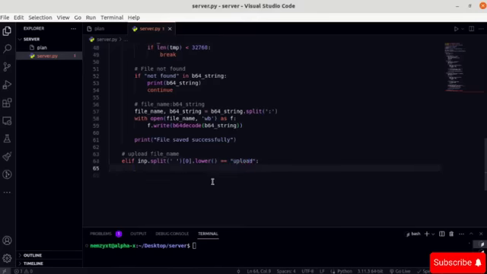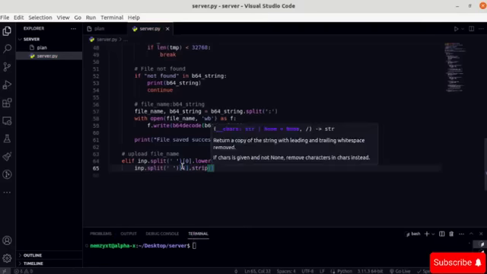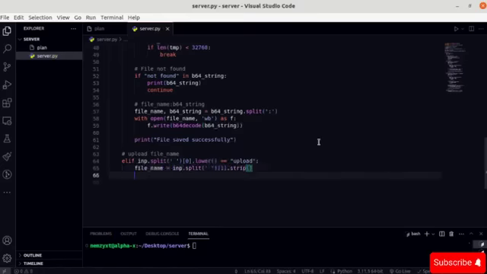Now, if that condition is true, the next thing that we are going to do is to grab the file name. So it should simply be inp.split using a white space, and this time picking the second value, which is the file name, and we are going to strip it of any trailing and leading white spaces. We are going to store that in a variable called file name, and once that is done, the next thing that we are going to want to do is to check if the file exists.